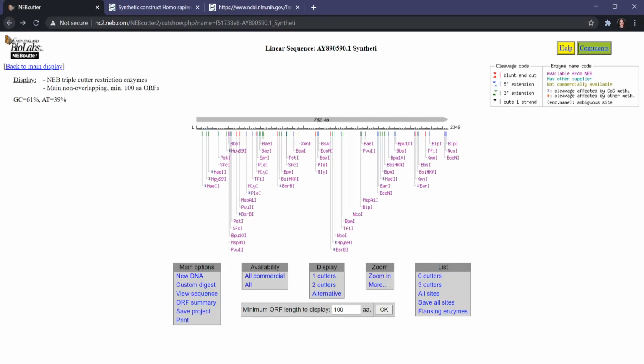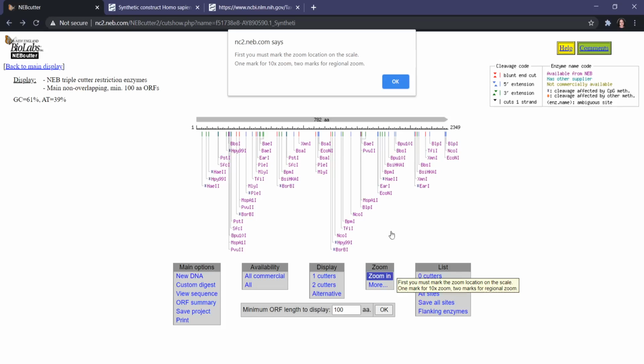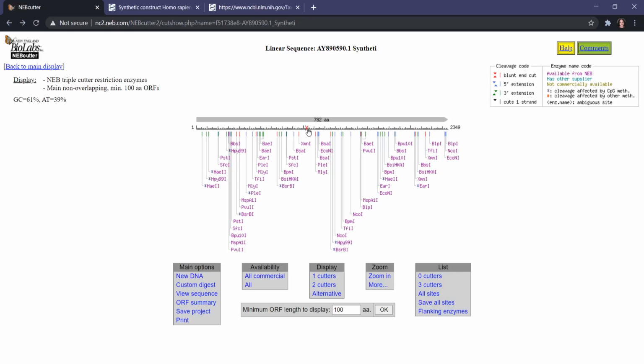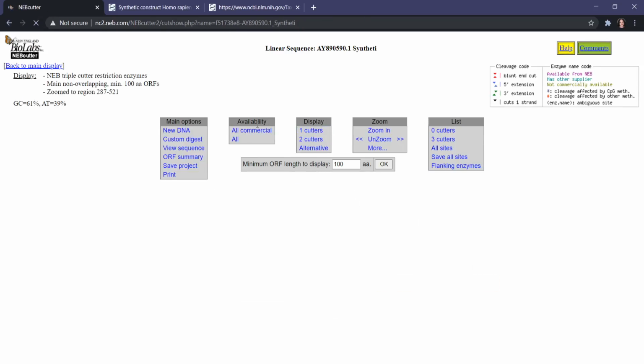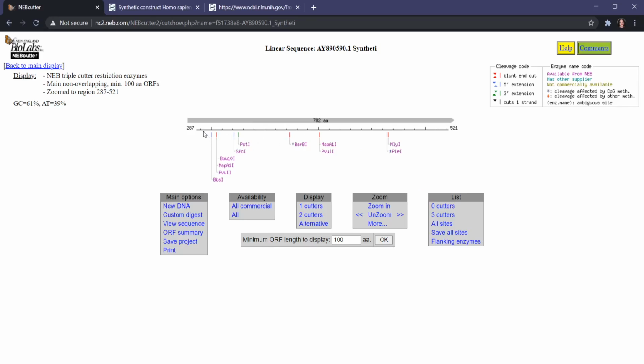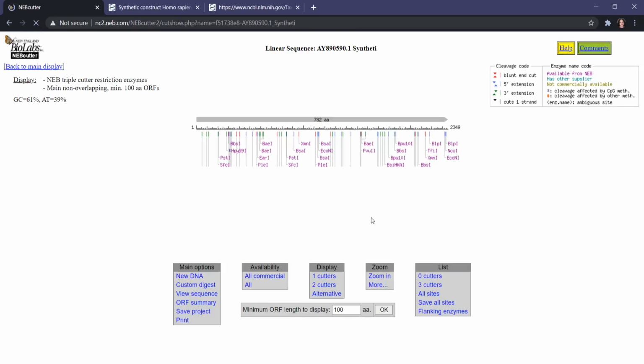What are other options? We'll just see. There is a zoom in option. This enlarges the selected region. So you have to select a region here, zoom in, so this way you can click and zoom. Then unzoom, I'll just unzoom. So this is going back to the original site.